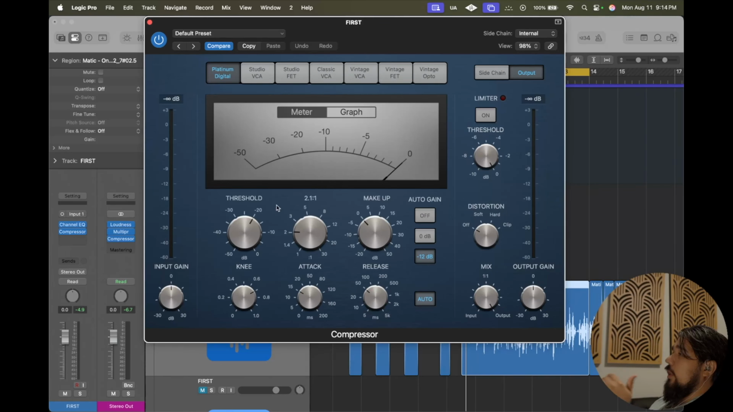But before that, let's go ahead and go right here. This is your meter. It could also be a graph. What the meter is showing you is how much gain reduction is happening. So that whole analogy of squeezing into a hot dog is essentially how small the hole is to be squeezing through.